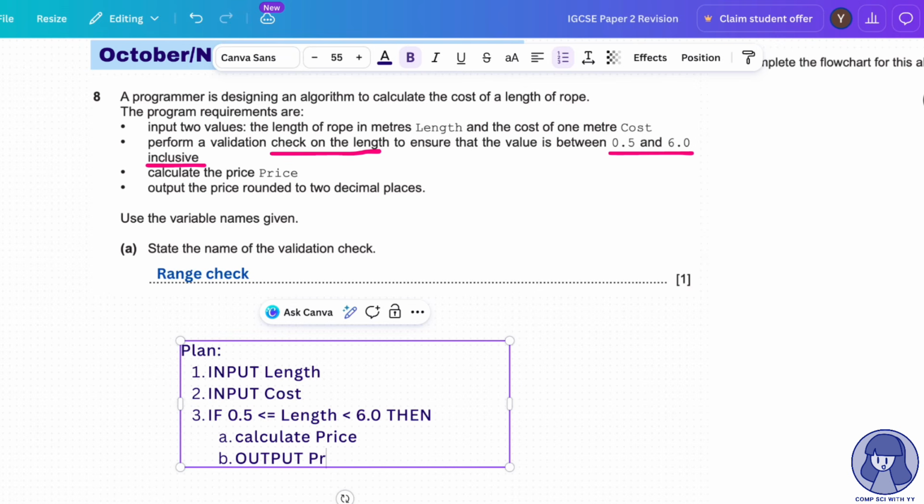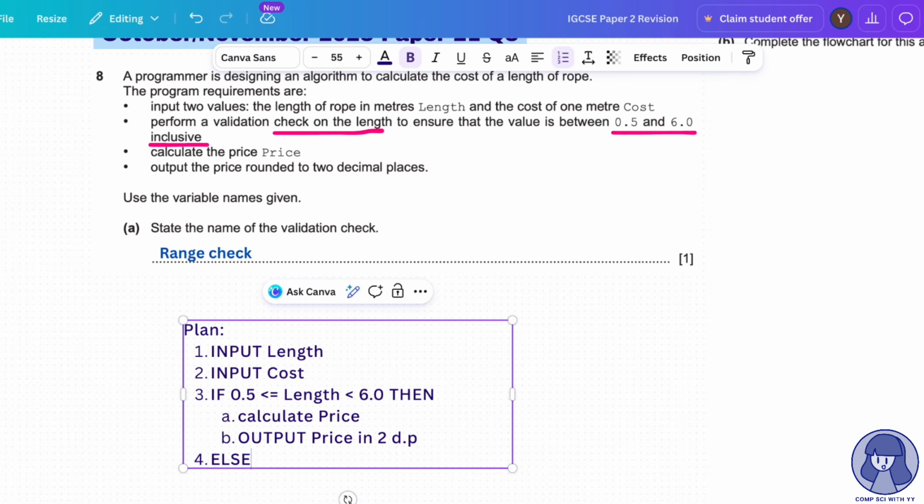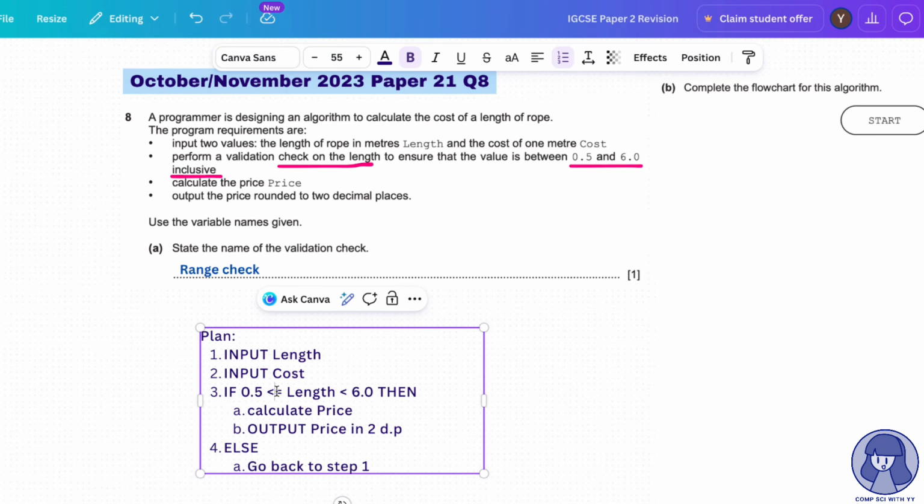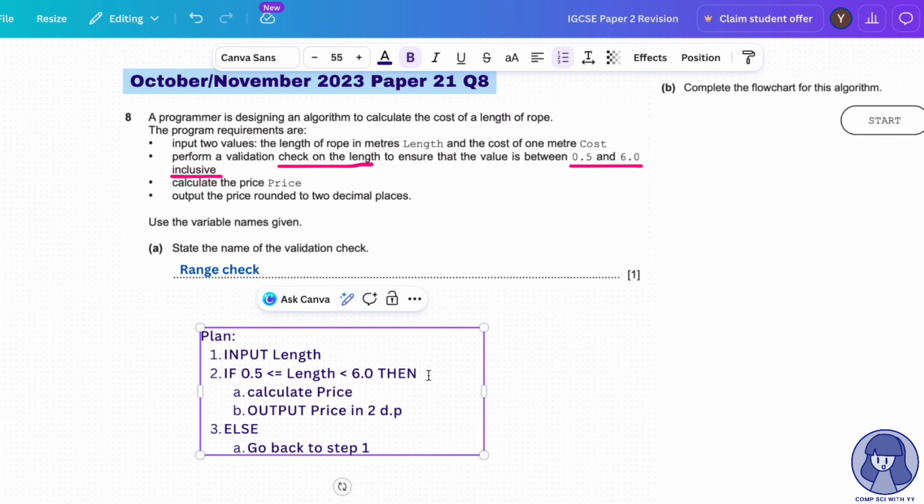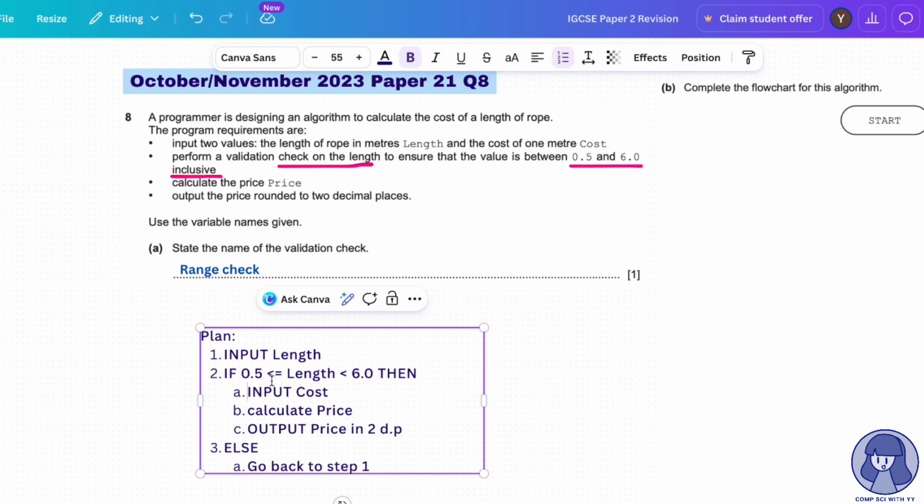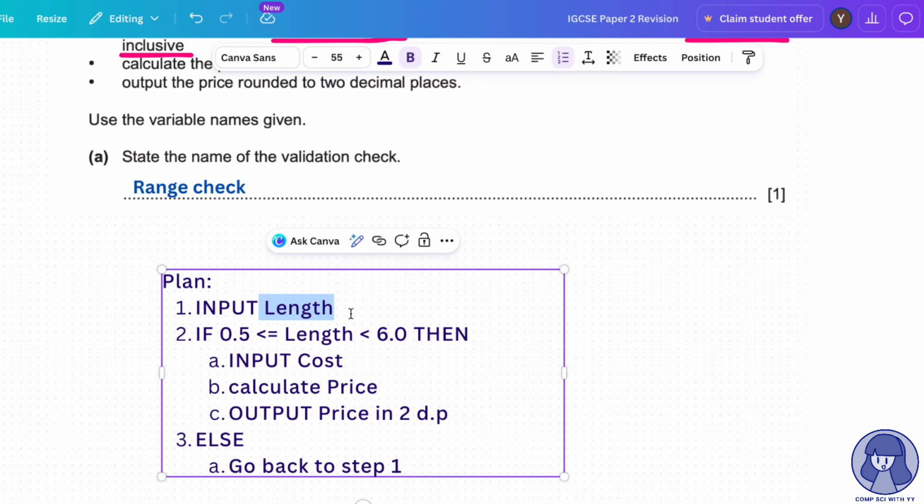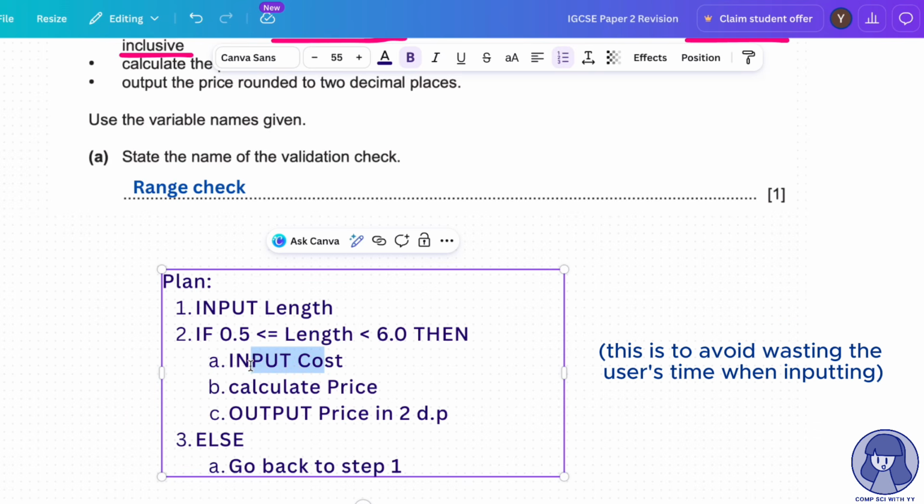Output price in two decimal places. Else, if this does not fulfill the check, then we will go back to step one. So we'll just jump back here and ask the user to re-input the length and the cost, I suppose. Or otherwise, we could only input the cost if the check succeeds. So meaning to say that if the length check actually passes, only then we ask them to input the cost. So yeah, I think this would work too.